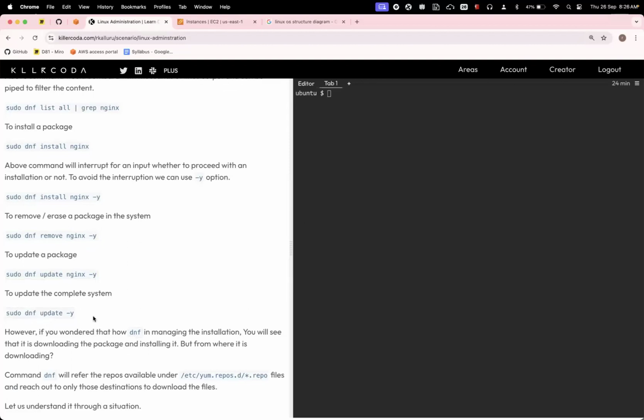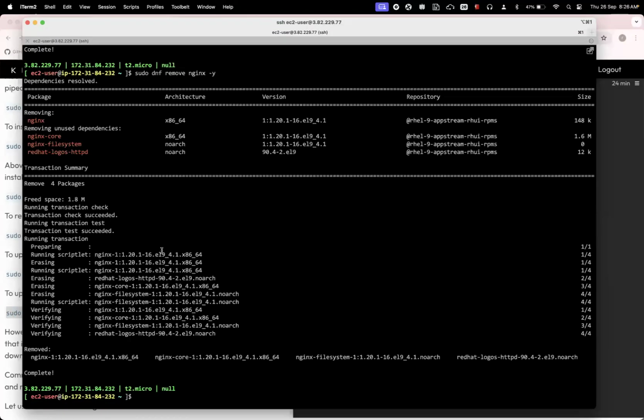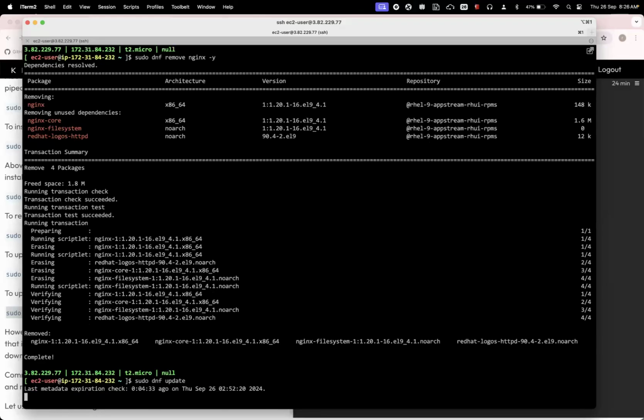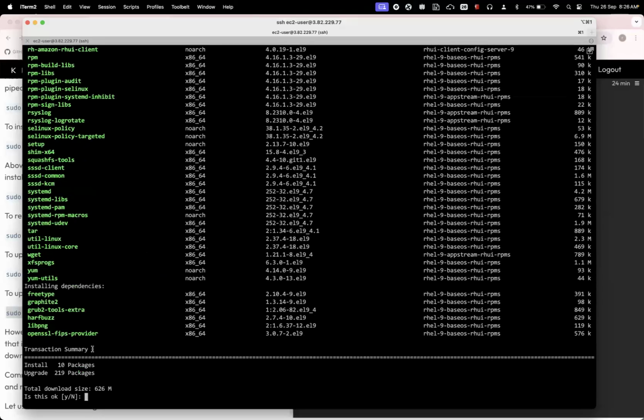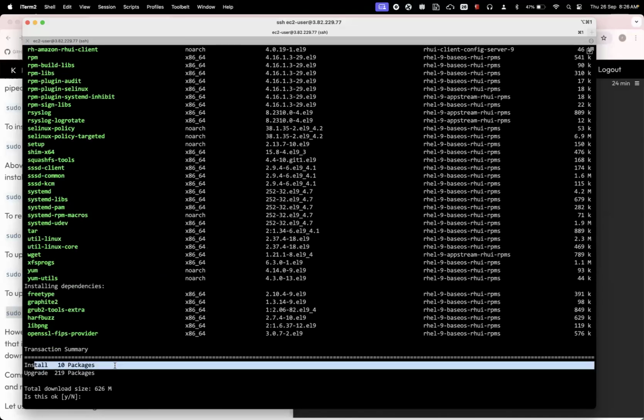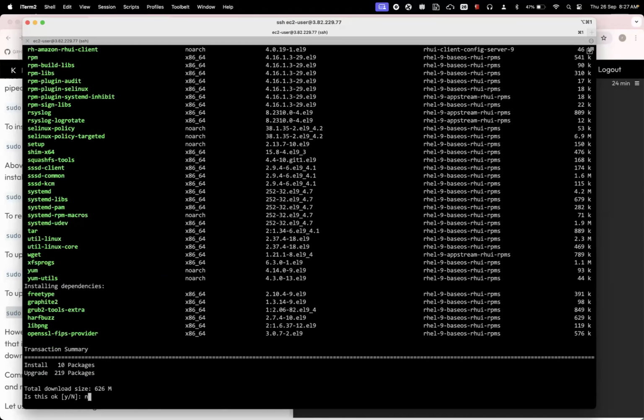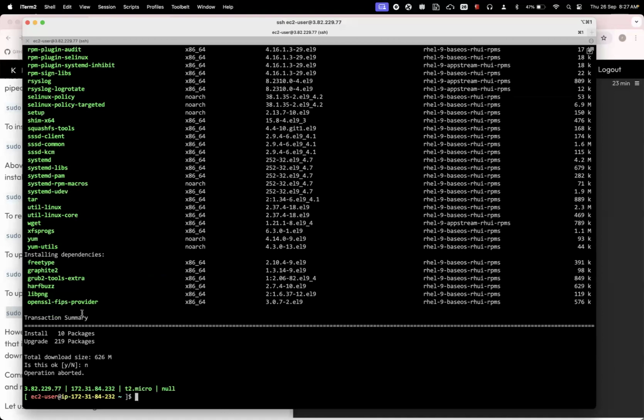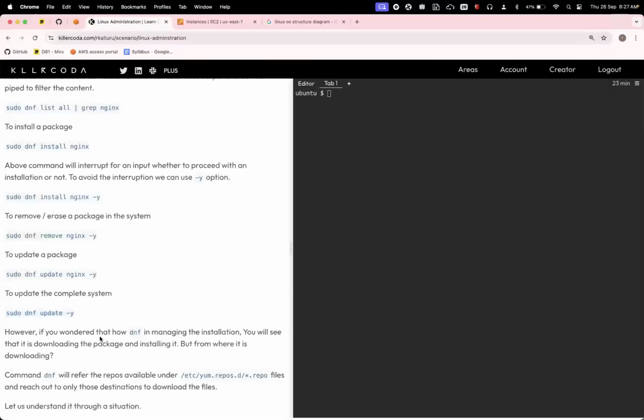So by using DNF update, let's say a new update came in and I wanted to apply it. DNF update will help you. Or if you give DNF update -y, whatever updates are available in the system, it will update everything. I won't prefer to do that, but if I give update without the -y option, it shows that it is installing 10 new packages and upgrading 219 packages. But I'm giving no for now. So these are the three options.